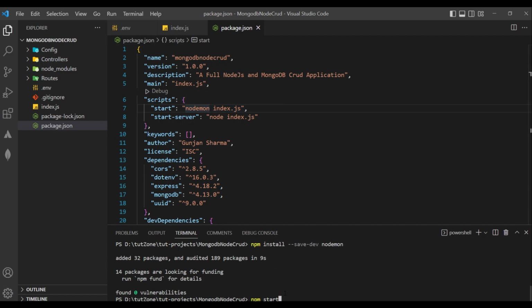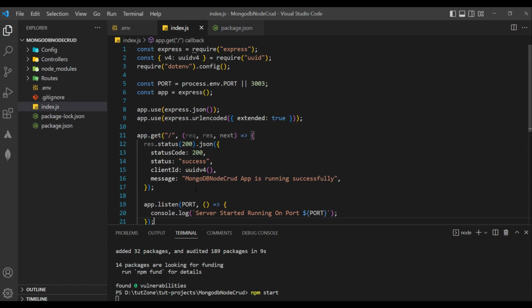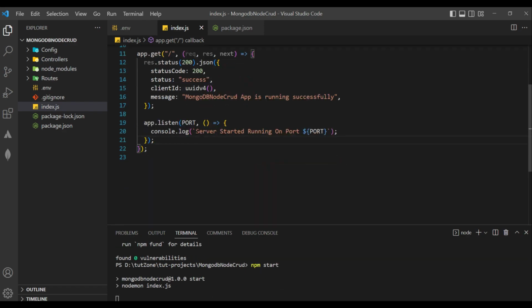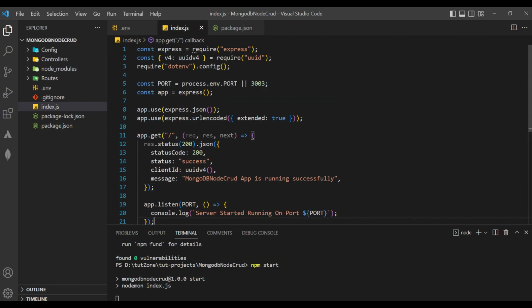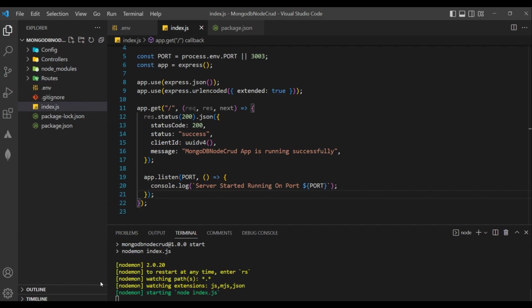So now let us fire it. Our server should run, because in index.js we did all the basic setup. We should get the message that the server started running on port this, and after that we will ping this request from Postman using this port number. Now let's check. As we are able to see, it is fine.